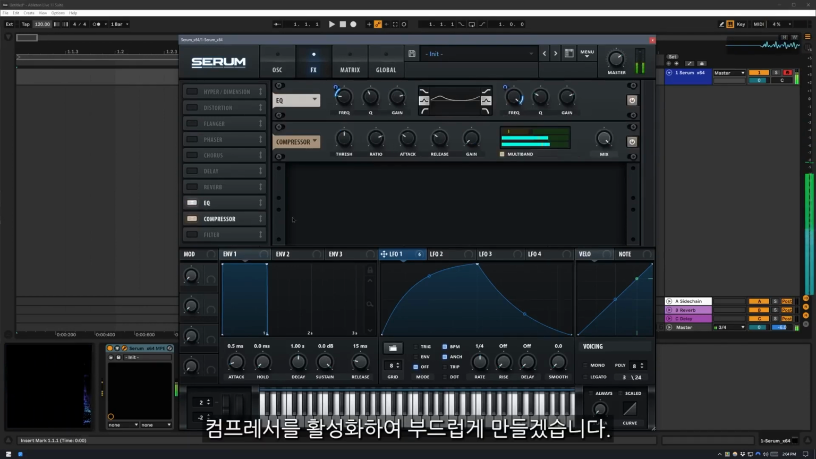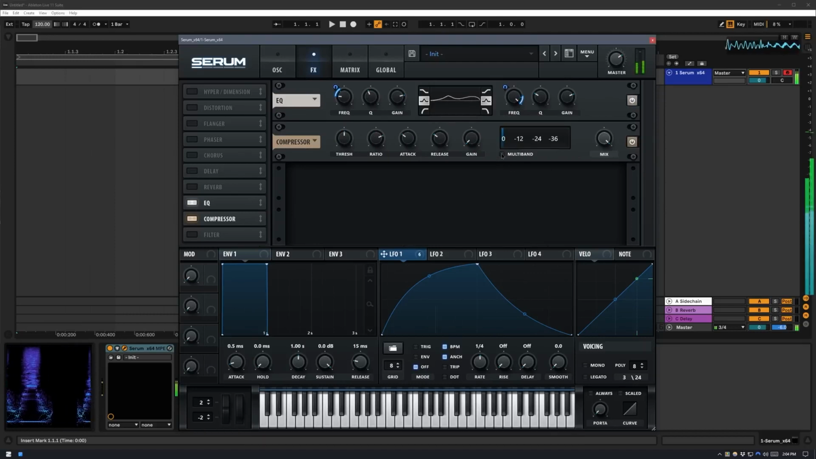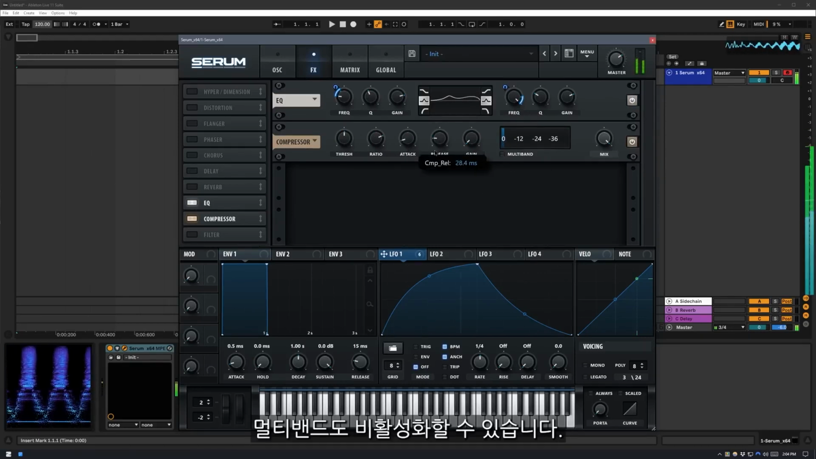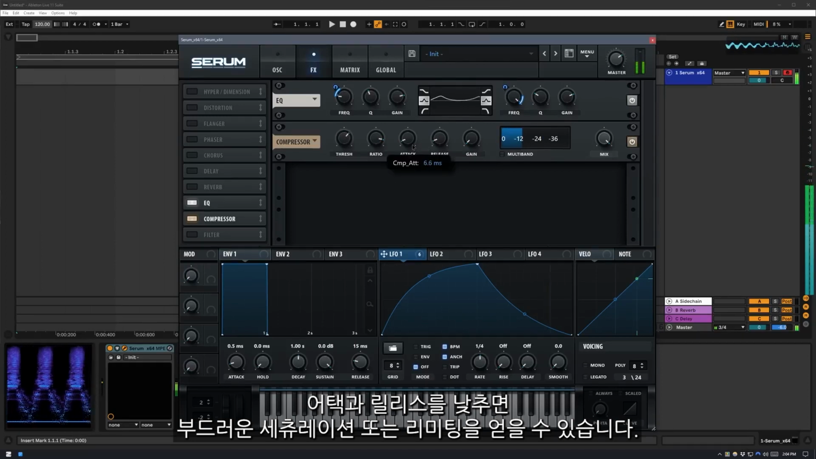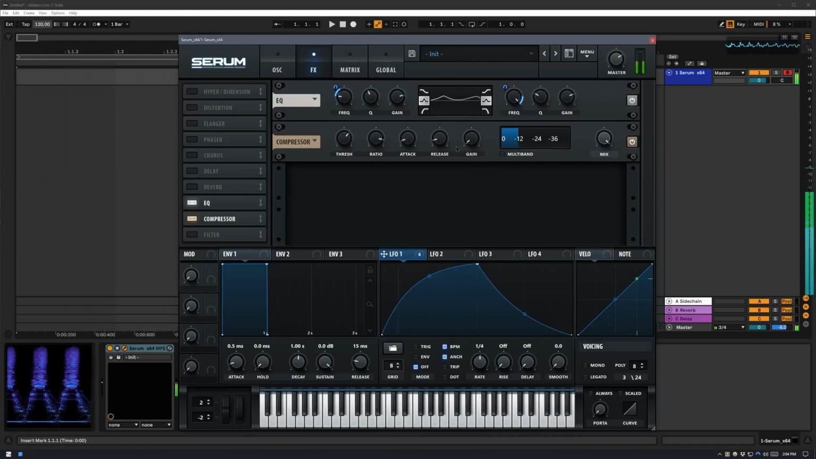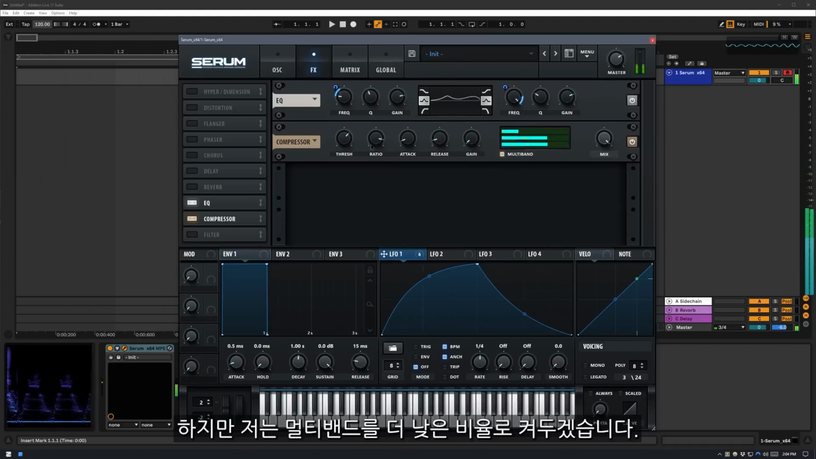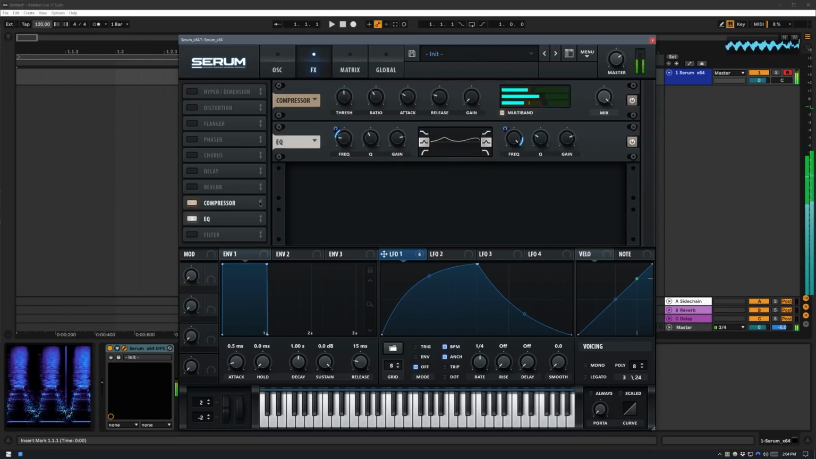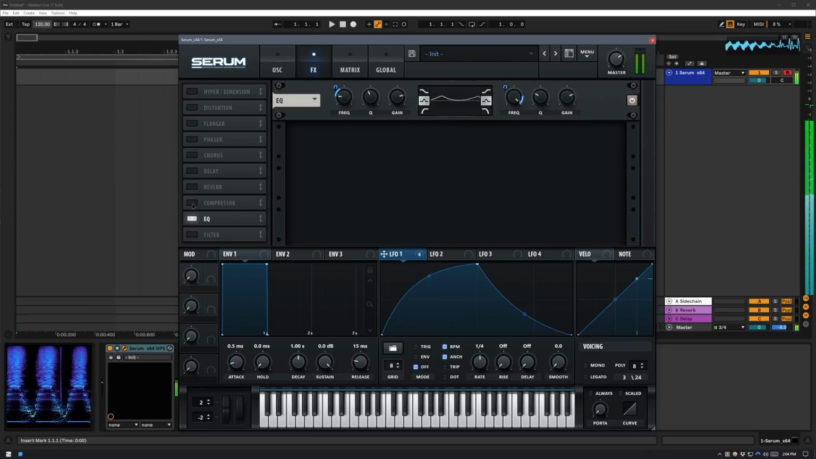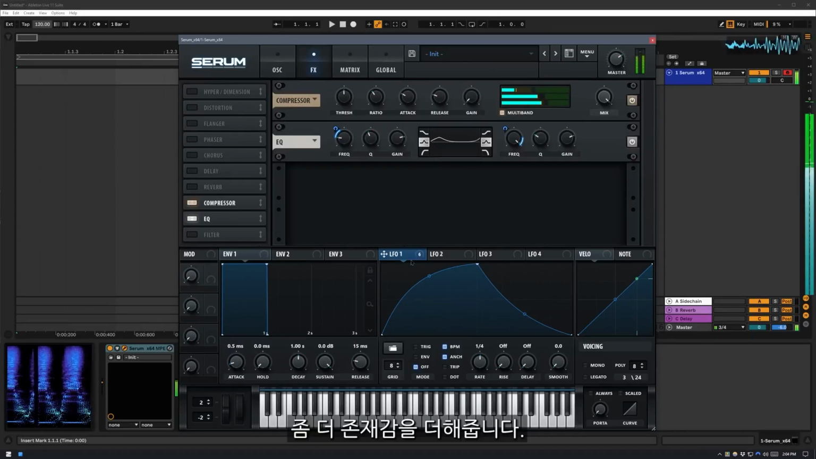Can enable the compressor. Kind of smooths it out. You can disable multiband too. If you turn the attack and release down, you can kind of get some soft saturation or limiting. That sounds nice. But I'll just leave the multiband on with a lower ratio. Just gives it a bit more presence.